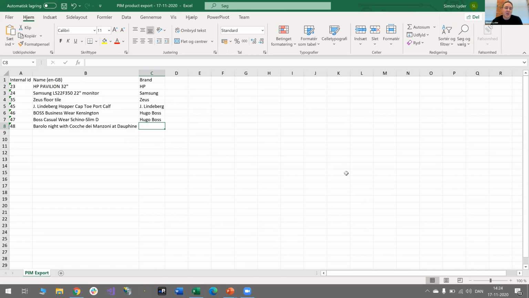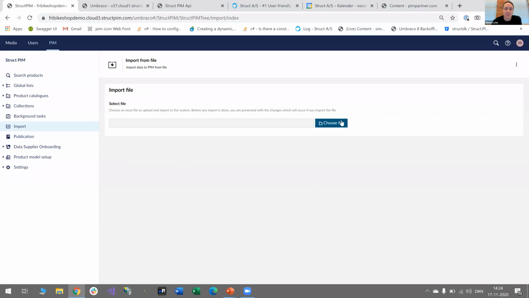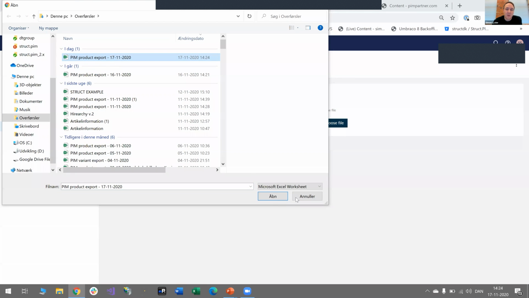Now I can actually start changing these fields. So I can write Hugo Boss here. I could change this one and perhaps this one as well in the Excel sheet, save that, and go back to my PIM system and go to the import here. And when I go to the import, I can select the file that I just had.